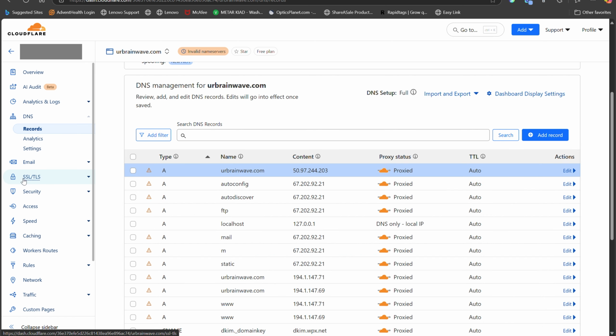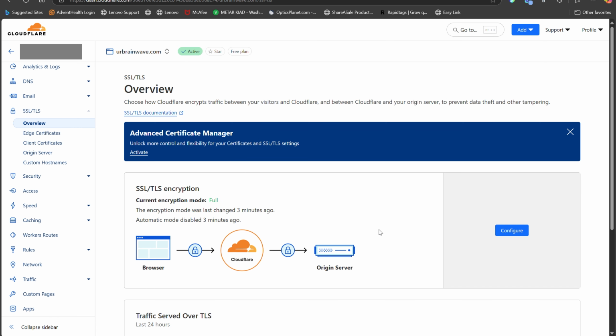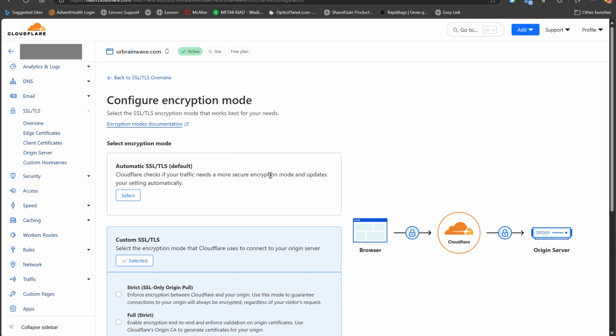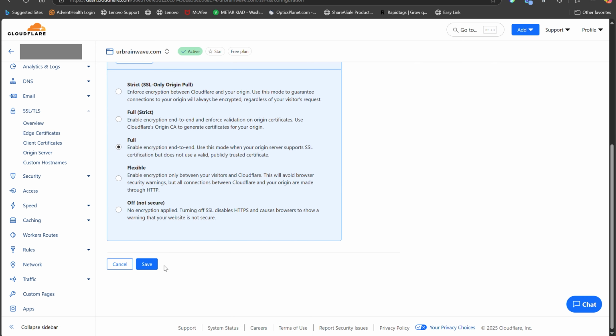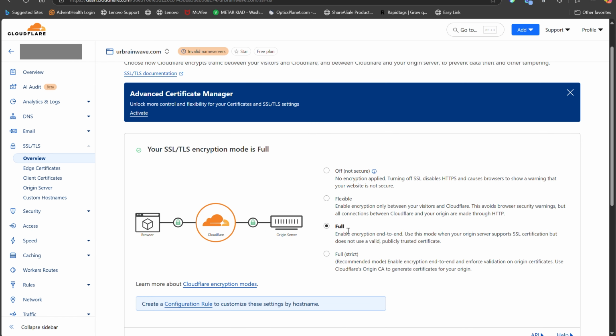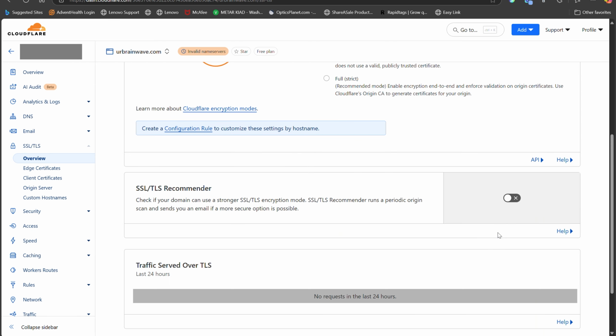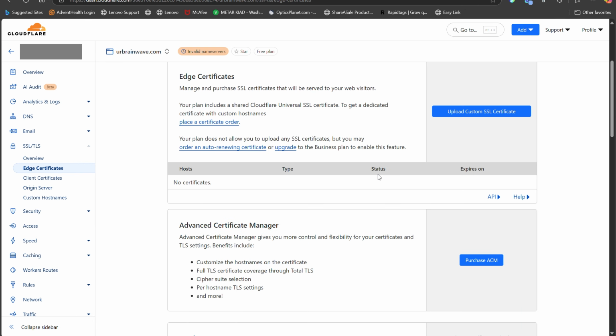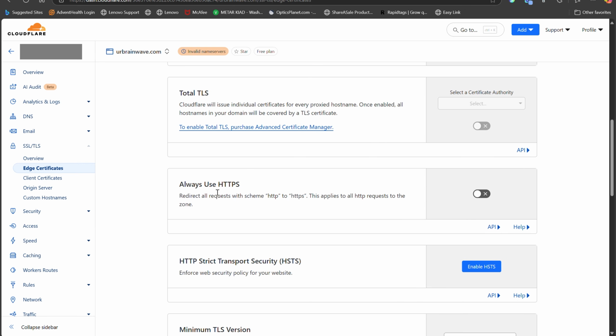Now let's go over to SSL. On this page, you're going to hit configure and go down to configure your encryption mode to full and hit save. Here you're going to select full and come down. You're going to enable SSL TLS recommender and hit continue. And then go to Edge certificates. On this page, you will come all the way down to where it says always use HTTPS. You're going to enable that.